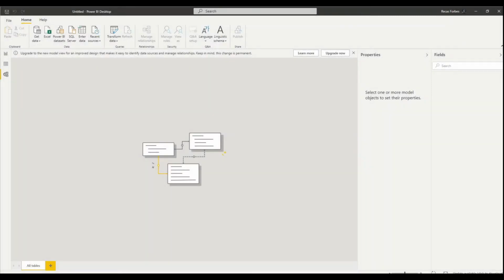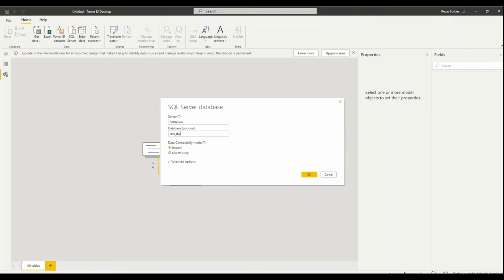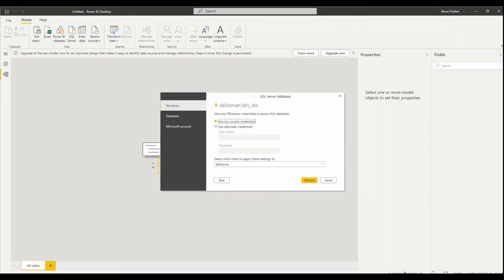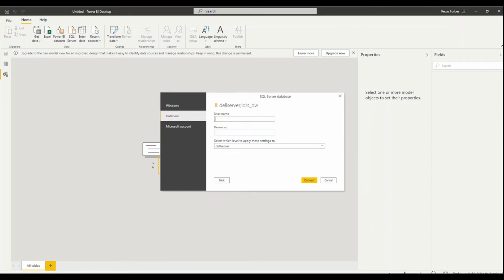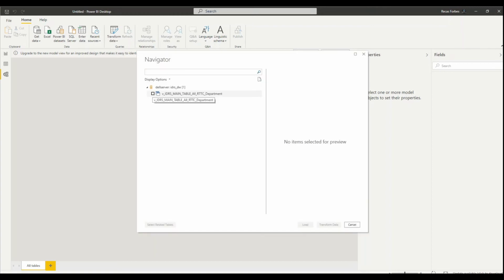This time I'm using Power BI. I will now connect to the server as the user with the limited access that we've been working with so far. Now we can see so far that everything looks okay. This user should only be able to see this department table.